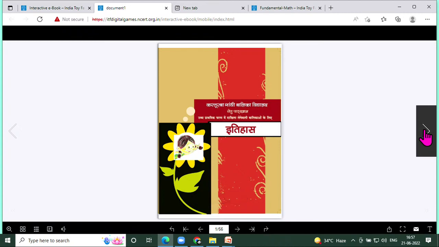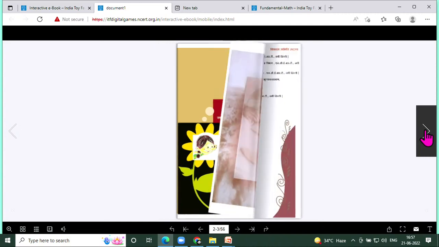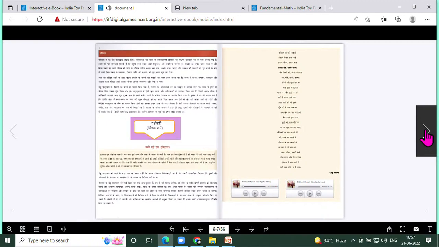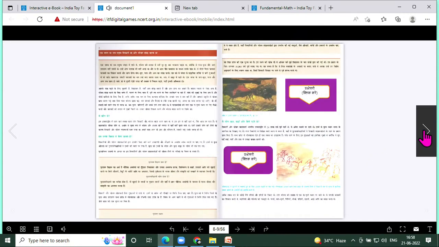So you can see here, it's a Hindi book on history, a bridge course for Kasturba Gandhi Balika Vidyalaya. It is a flip book. You can see some audios are there with the book. If I play here, the audio is based on this poem, which is on a historical concept. Then there is another audio. So audio is embedded, and an element of gamification is integrated with the textbooks.